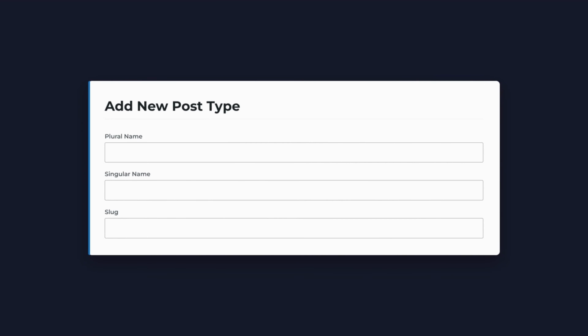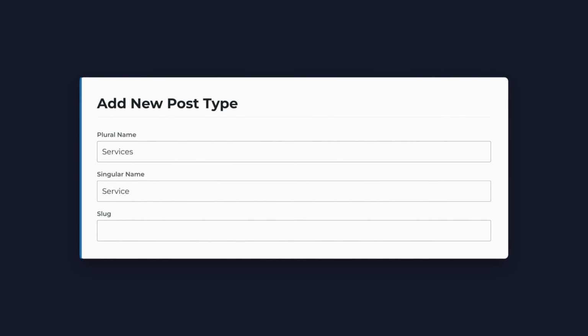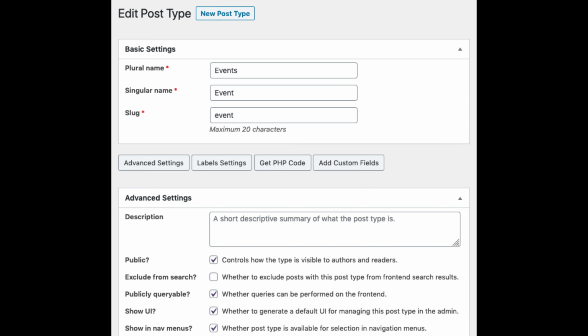Inside the MetaBox menu, click Post Types, then Add New. We'll fill in the plural and singular labels. Notice how MetaBox automatically suggests a clean slug for you. In the Advanced tab, you can choose what WordPress features this post type supports. We definitely want the featured image and maybe the excerpt. Customize it to your needs.